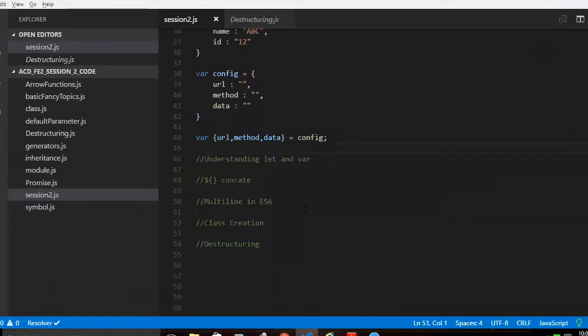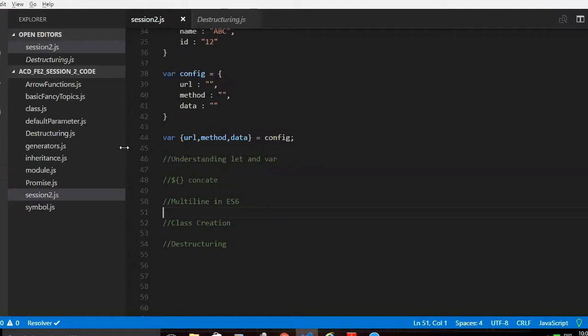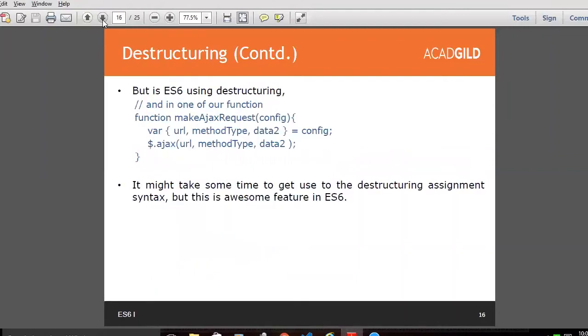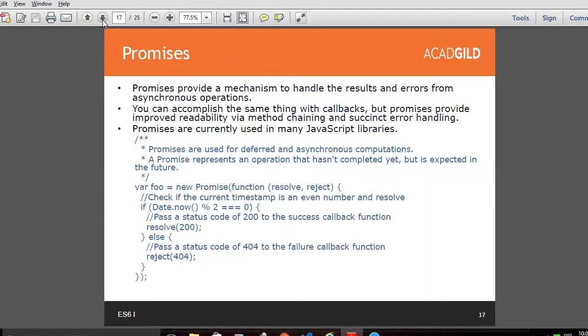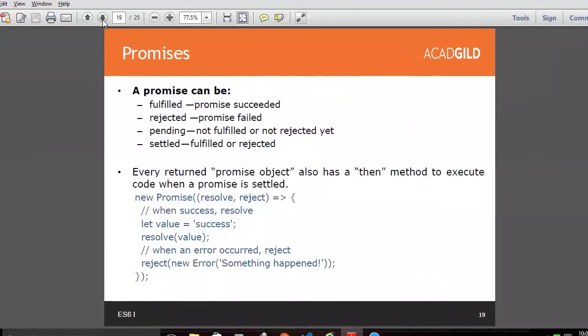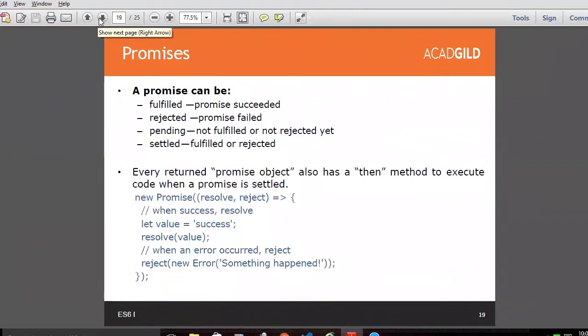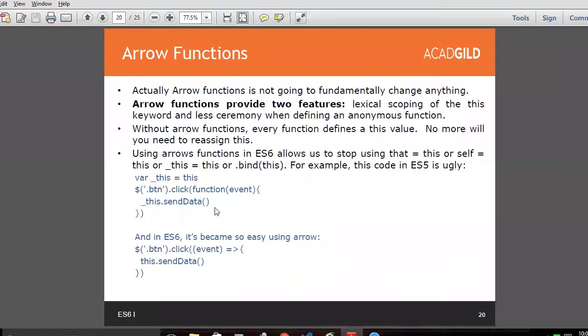Now, next, going to the next slide, let's move on. Destructuring, promises. Now before promises, I would like to cover arrow functions. Okay, so before we go with, okay, let's cover arrow functions first. No worries. Now let's cover arrow functions first.